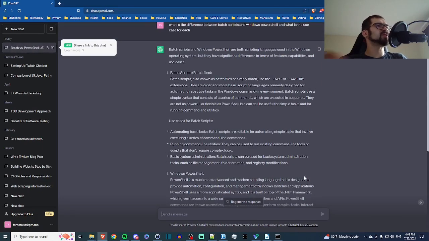All right, let's give this a quick read through. Batch scripts and PowerShell are both scripting languages used in Windows. They have significant differences in features, capabilities, and use cases. Batch scripts are files with the .bat and .cmd extensions. They're older, more basic scripting languages, primarily designed for automating repetitive tasks in Windows. So that's what we're looking for right now. They use a simple syntax that consists of a series of commands which are executed in sequence. They're not as powerful or flexible, but can be used for simple tasks and running command line utilities. So that meets our use case for today, I think, pretty well.